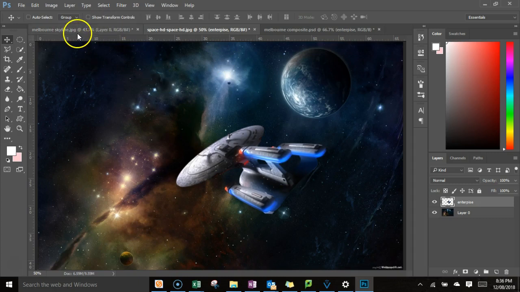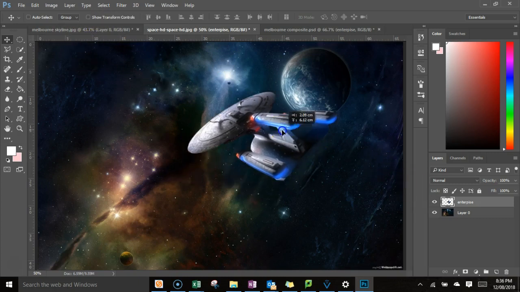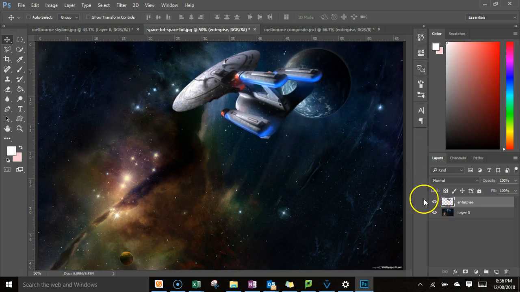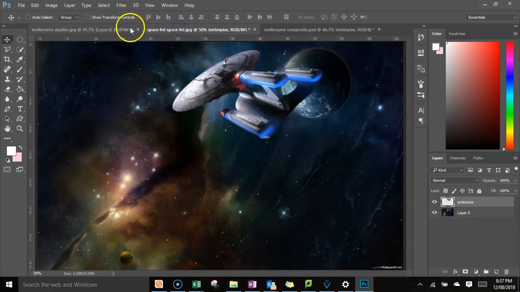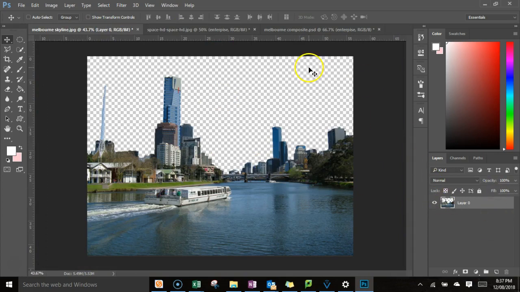Now, one last thing, I'm going to move this up here. I'm going to show you how to put a layer from another image. So I've got two files here, this one and this one. I want to put these two together. Now this one I've already modified. This is obviously Melbourne. I've done a quick select and delete of the background.